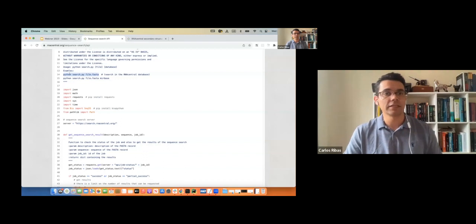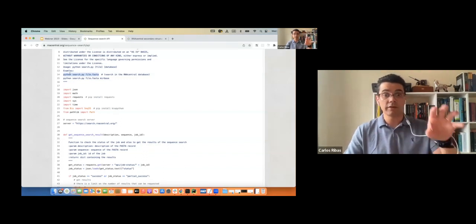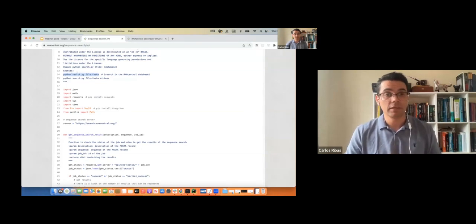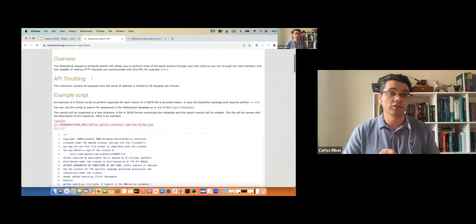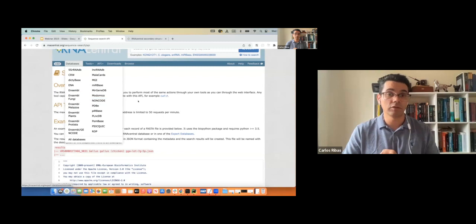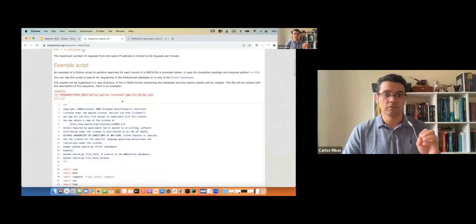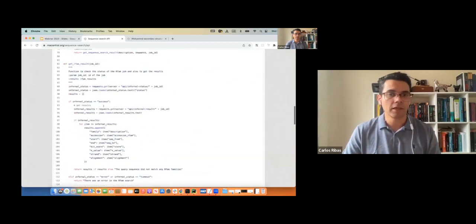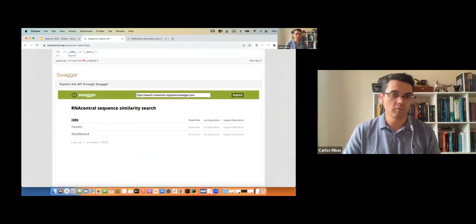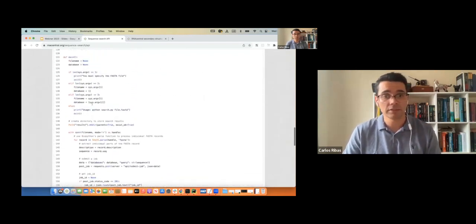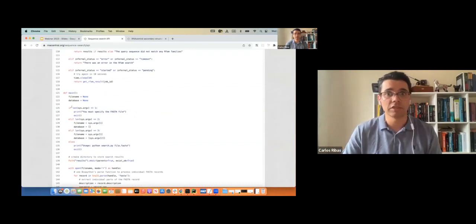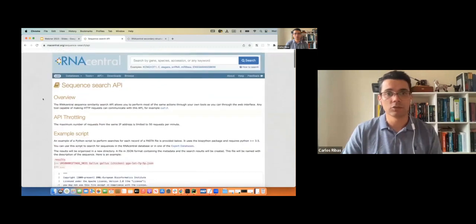In this case, you will search for similar sequences in the entire RNAcentral database. Or you can specify that you want to search for similar sequences, but only from, for example, miRBase. This is also possible. You can also check the different databases available here if you want to search just a specific sequence from a specific database. At the bottom, we'll see the Swagger page with the actions available to explore this API. But as I said, I think the easiest way is just to copy and paste this script, and then you can search for similar sequences using it.